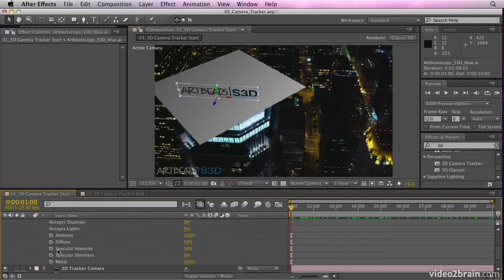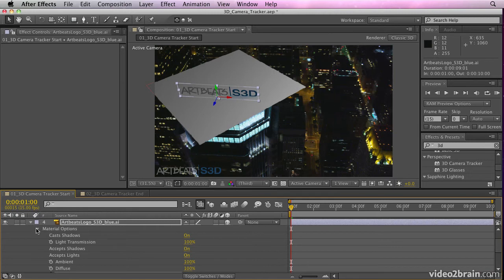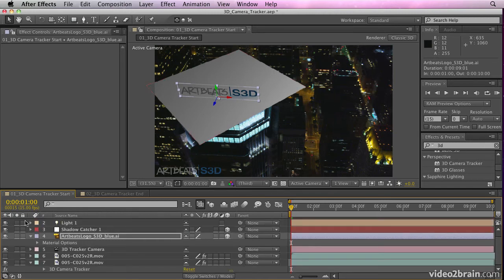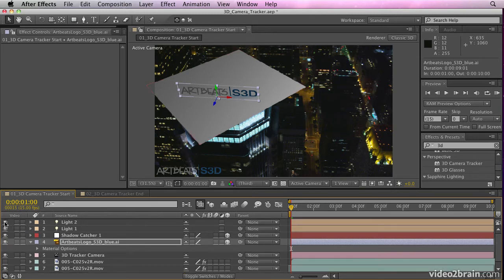So there are ways of adjusting it. We could adjust the diffuse value here, and that's going to boost the amount of colour that we see. We could increase or decrease the ambient light, but that's already on maximum. We can play around with the material options if we want to, but if we can't get exactly what we want by adjusting the material options, then what we can do is just switch on this other light, which is up at the top here.